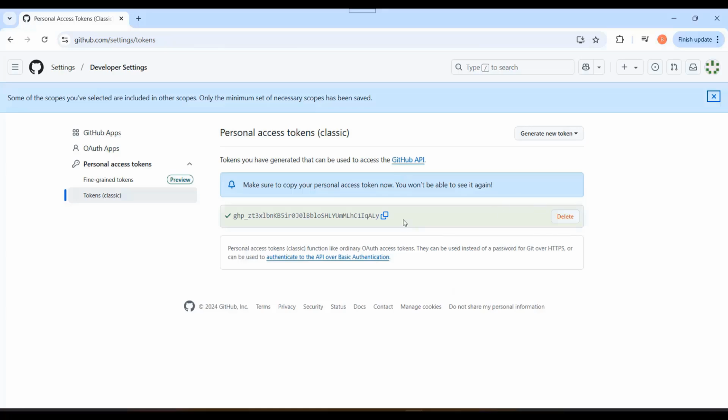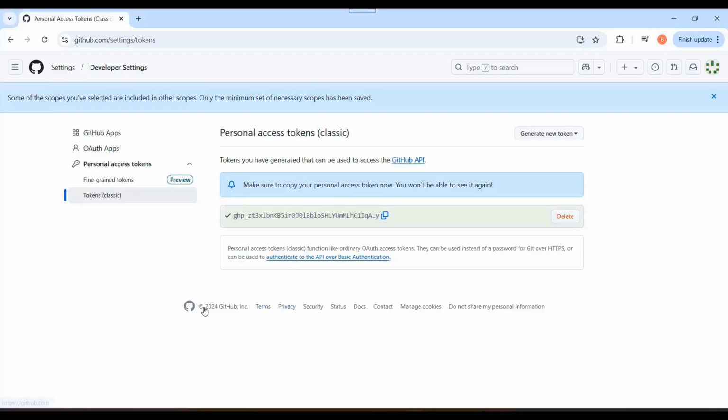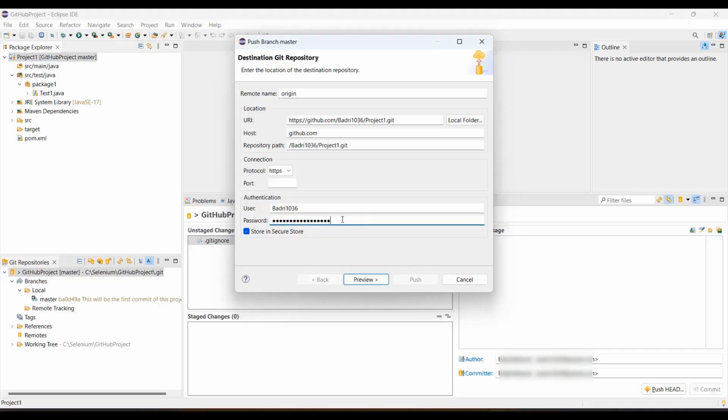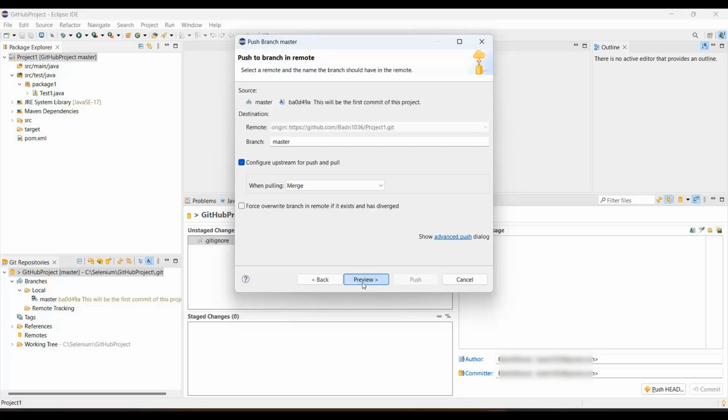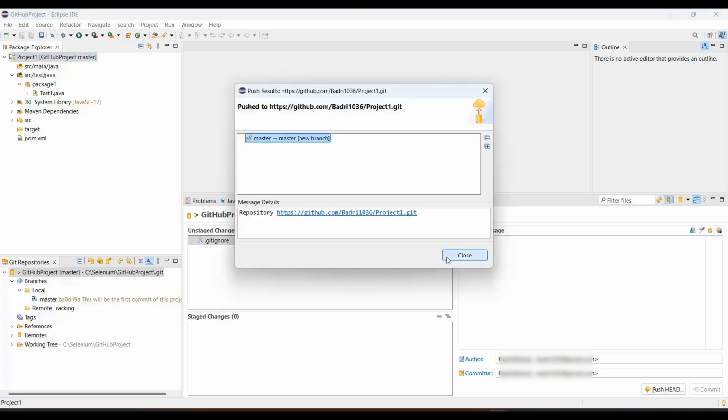So this is the token. Copy this token, save it somewhere. You will need this token later, so don't forget to save it. Now go to Eclipse. In the password section, enter that token. Now click preview. So this will be pushed to this repository master branch. Click preview again and click push. Okay, click close.